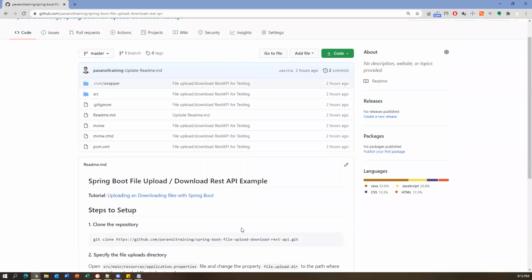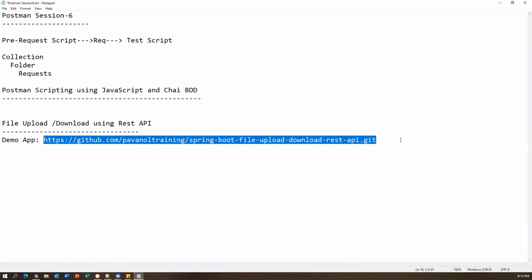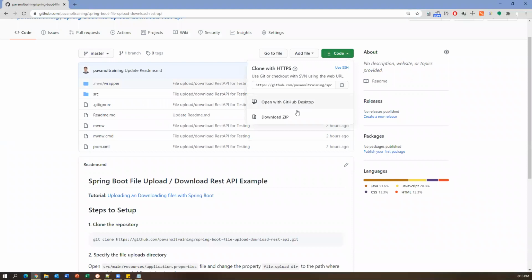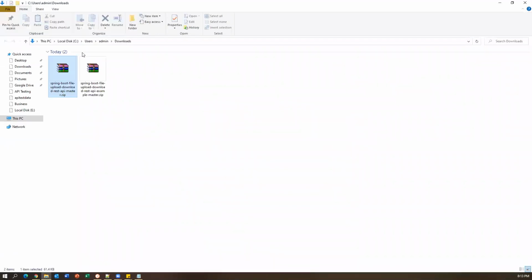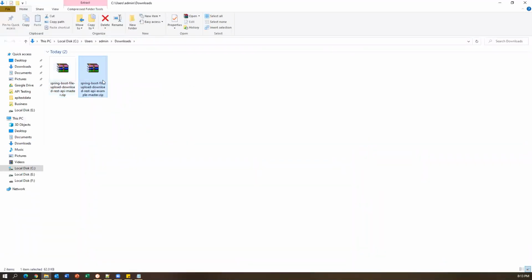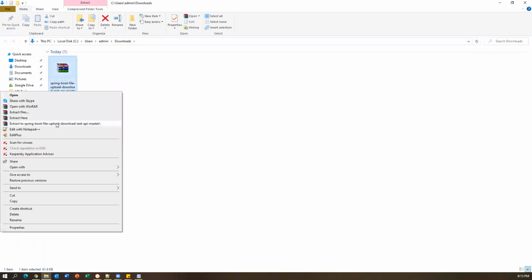As a first step, just open this URL. I will share this URL in the description, so later you can get it from there. Open this URL and then download this. Once you have downloaded it, you can find it as a zip file. I already downloaded it earlier, so it is there.